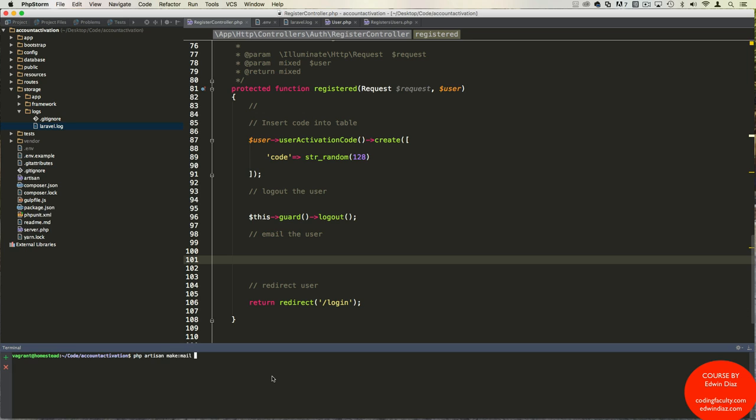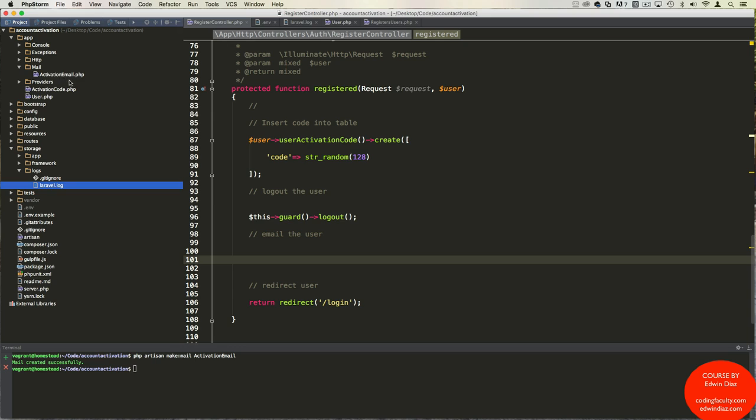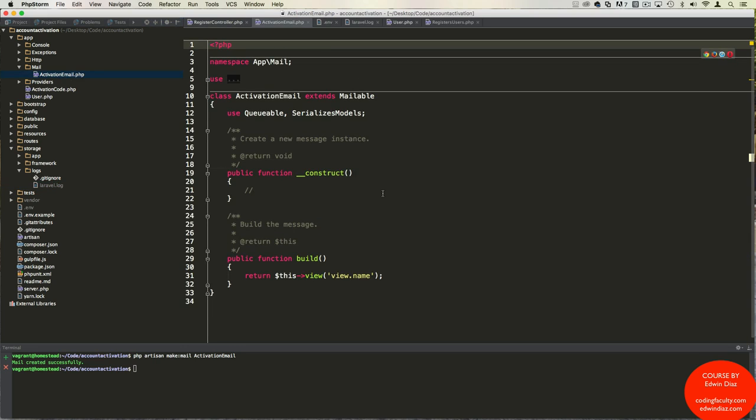So this mail class that we're going to create, we have to give it a name. So I'm going to call this ActivationEmail. Simple as that. Okay, enter. And now if you go to app, you can see this new folder created here, and this is going to have all your mail classes.